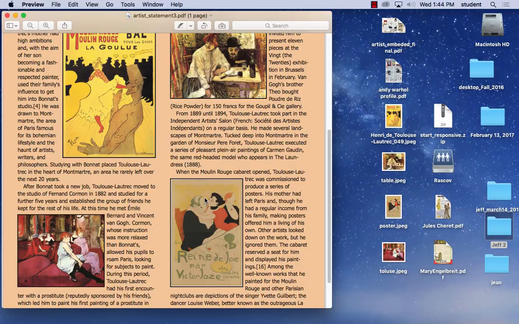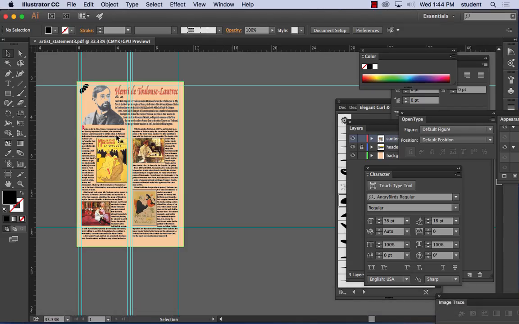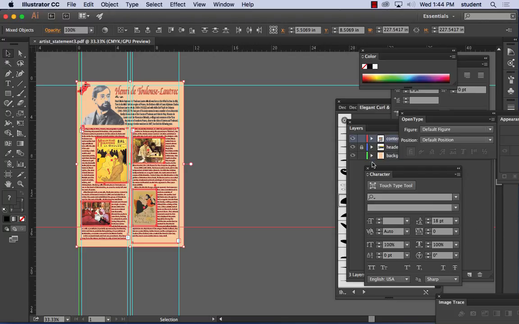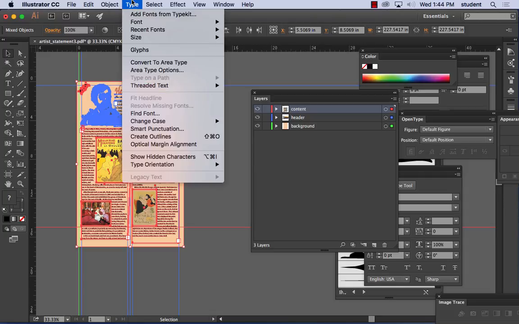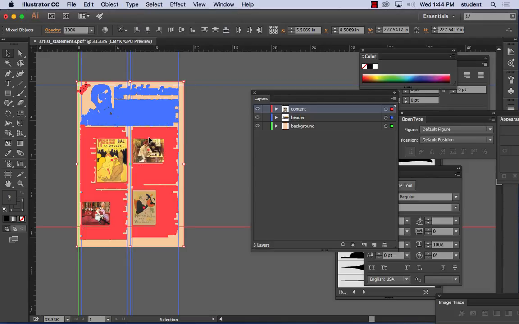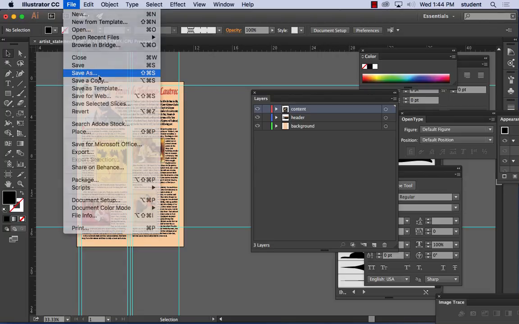The last thing you can do, if you're still having problems printing, is, of course, select all the text. Make sure you unlock your layer that has a lock on it. Select all the text itself, and then go under Type, Create Outlines. We'll convert it to an object, so all the text is now an object. Now, of course, you can't edit or type it anymore, but you won't have any font problems at all because it's not a font anymore. It's just a plain object, and then save that as an Illustrator file or PDF again.